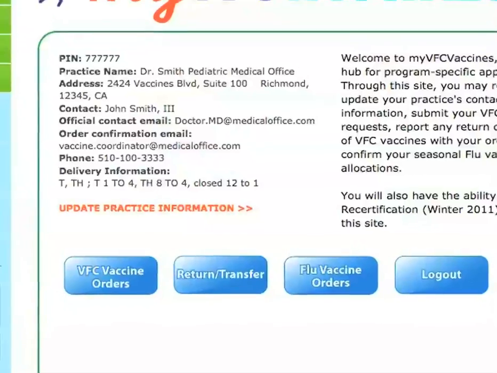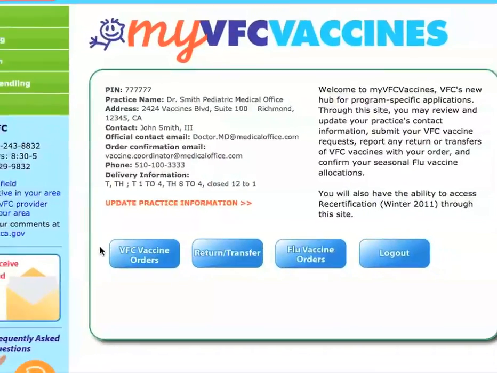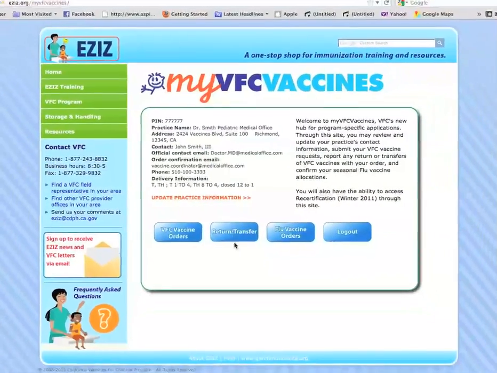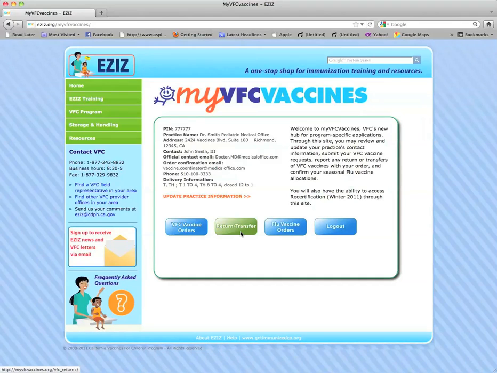There are also different buttons at the bottom of the VFC page for VFC vaccine orders and return or transfer. During flu season, there will be a button for flu vaccine orders, and during the annual VFC recertification period, there will be a button for recertification. And the last button is to log out.